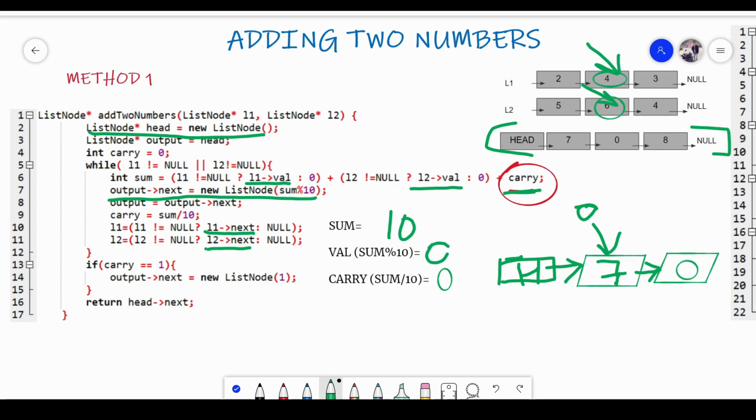And after that, same output is equals to output next. This is the basic iteration, like we have i++ for loops for arrays, right? For moving into the next indices, here we have output is equals to output next, because everything is connected through pointers, so we are just pointing it to the next pointer, right? And that's how it works. So now our output is right now pointing to this node which has the value of 0, right? Cool, that much is done.